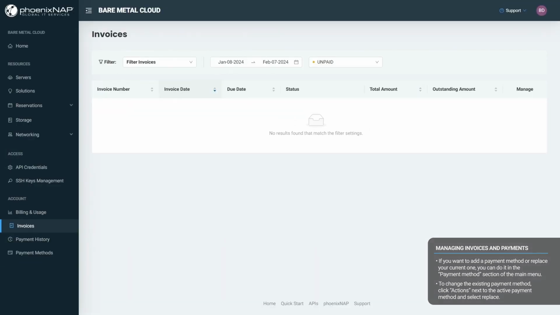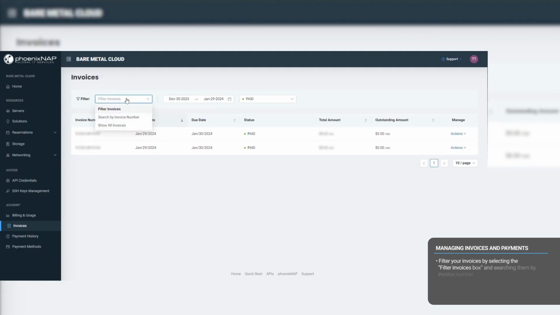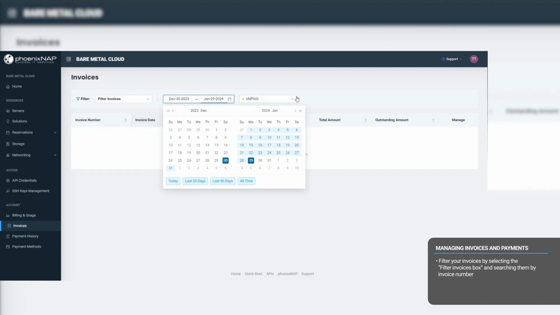The Invoices section in the main menu shows you the invoice number, invoice date, due date, status, total amount, and outstanding amount. Your invoices can have the following status: paid, payment processing, payment overdue, and unpaid. You can filter your invoices by selecting Filter Invoices box and searching them by invoice number. Also, you can use the date box to select only the invoices received within a certain period.